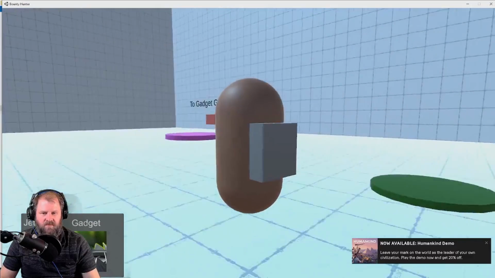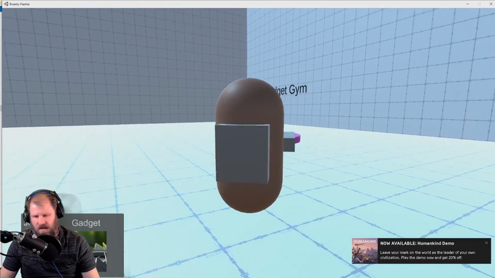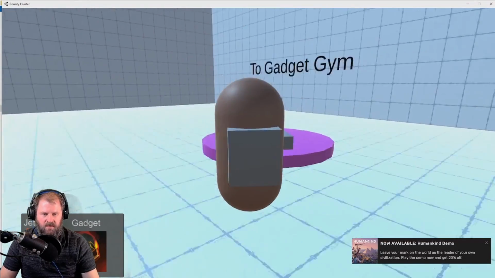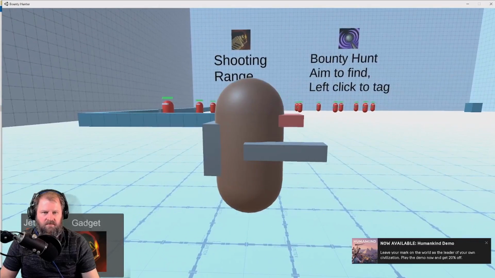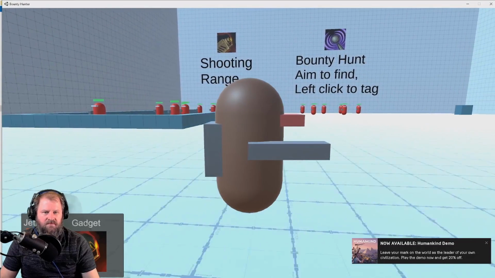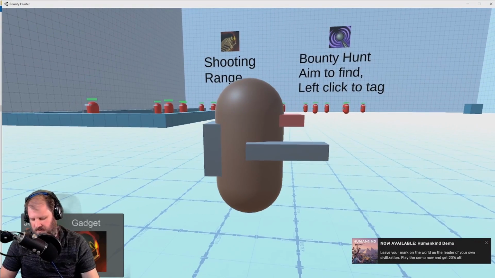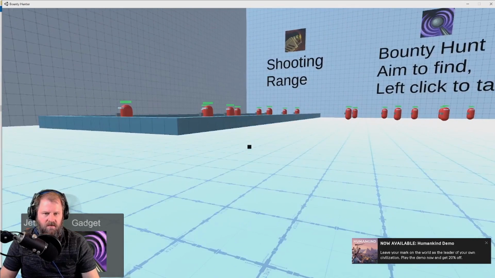I thought those would be bounce pads or something, which would be awesome. How many gadgets do I have? Okay, there's my gun. Okay, here's the Gadget gym. Bounty hunt, aim to find. Okay, this is the bait bounty hunt. Let's switch to that.